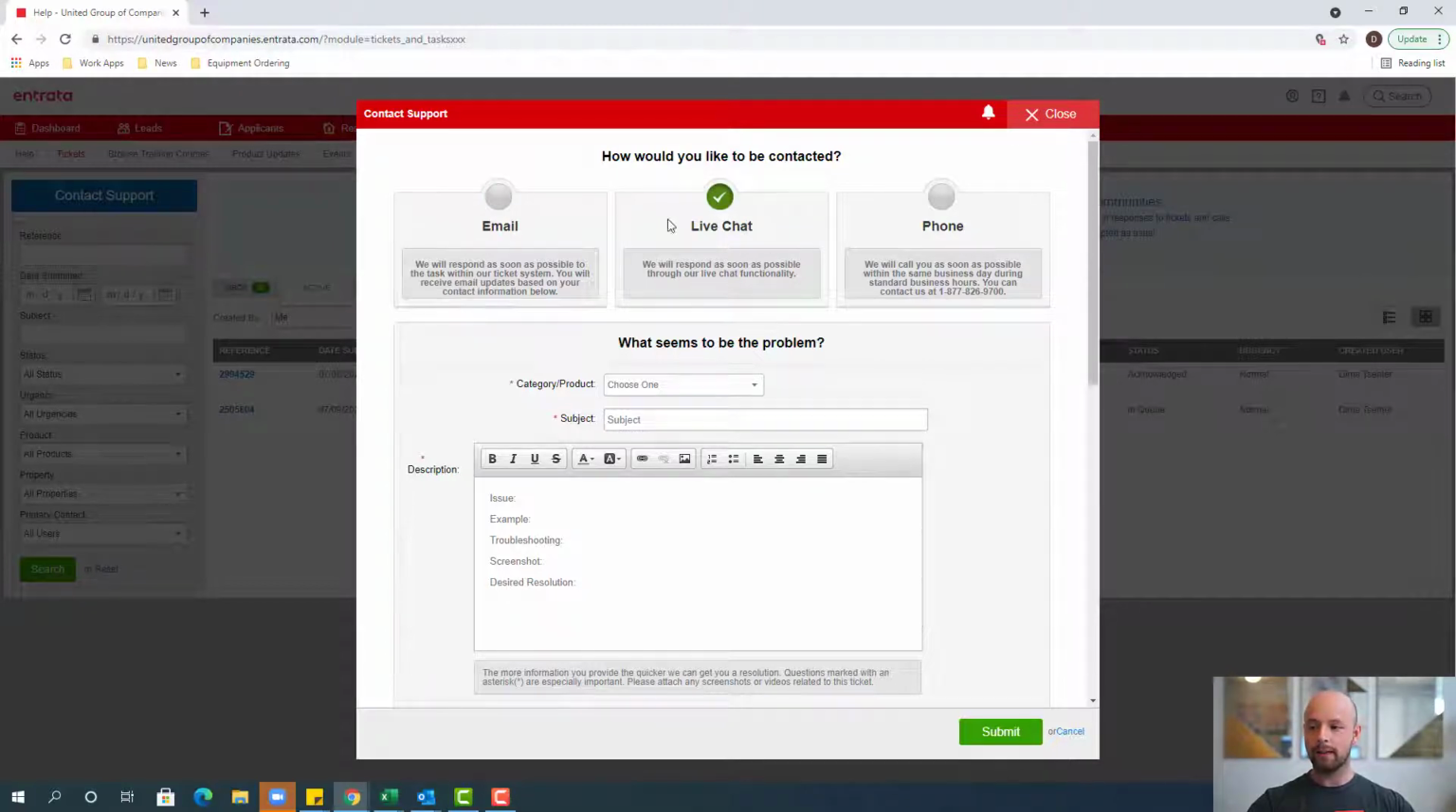So to do a live chat, I'll go ahead and select this box. I'll fill out all of the information here. So for those of you that have never opened a ticket, there are a bunch of different categories here. If you're ever not sure about what the category should be, just go ahead and select Entrata Core. That's kind of a catch-all, and if you open under Entrata Core, that'll make it to the right person.